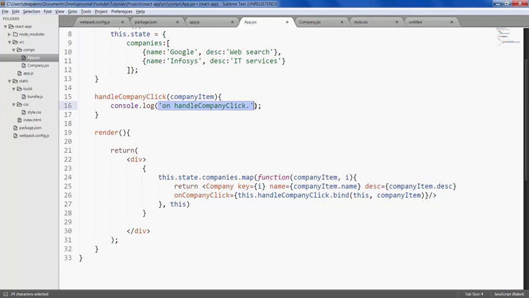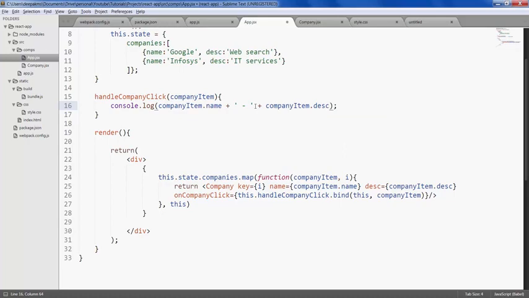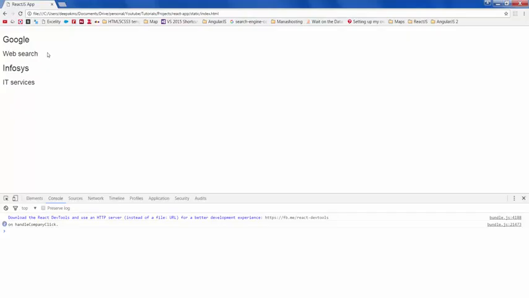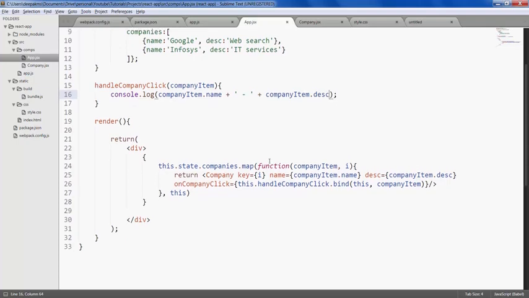And if you want to display the company name and description, you can do that. Save it, refresh, click Google Infosys. Google Infosys. Okay, so that's how events work in React.